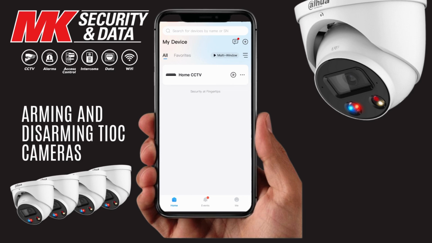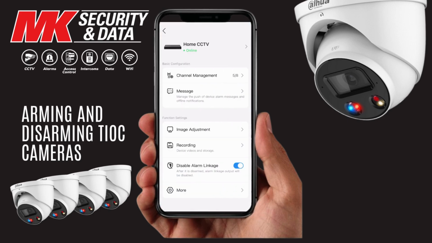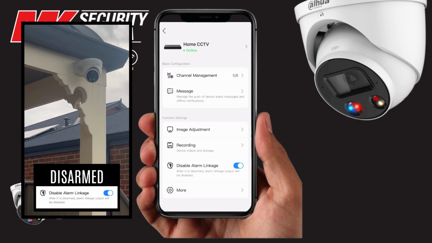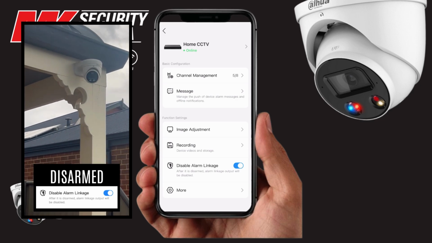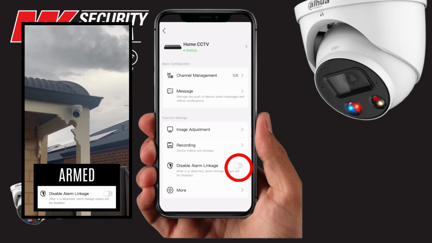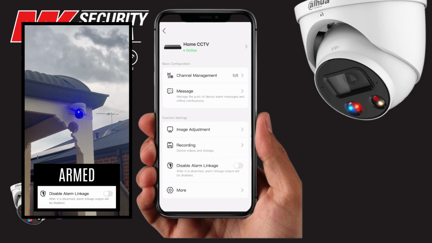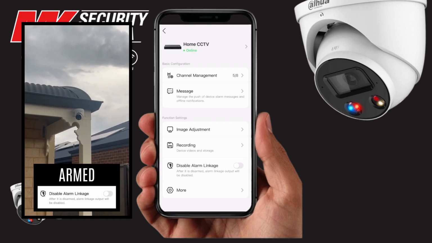To arm and disarm, click the three dots next to the play button and select device details. Down here you'll see disable alarm linkage. When it is blue like this, that means that the blue and red strobe light and warning message of the camera is disabled and will not activate on an event. If we toggle this switch, that will arm the cameras and the blue and red strobe light and warning message will be active on an event. Press the back button in the top left corner to get back to the home screen.